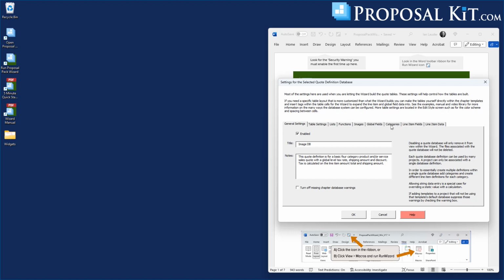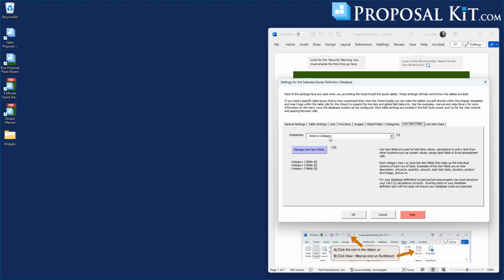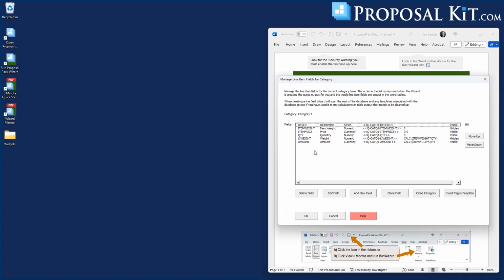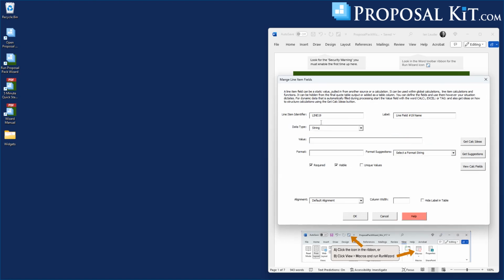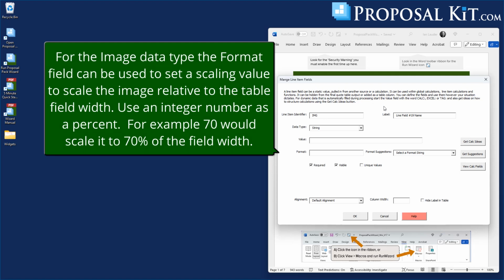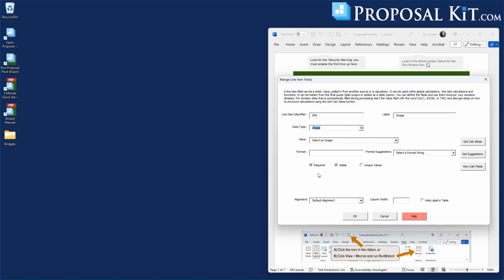So now we can go and add some line item fields. We have 3 categories in the database. We're going to add an image thumbnail field to each category. So we're just going to category 1, add a new field, give it a code, IMG, doesn't matter what code you give it. And we're going to make an image data type.